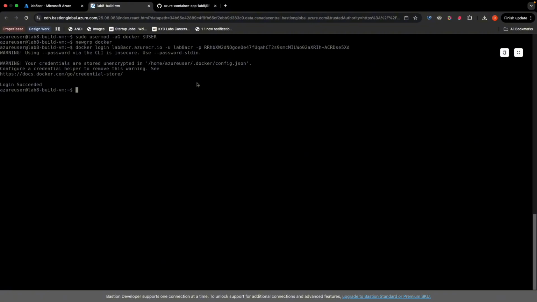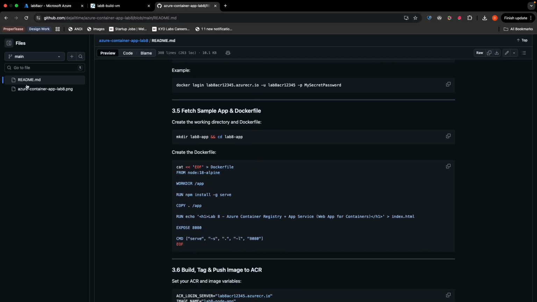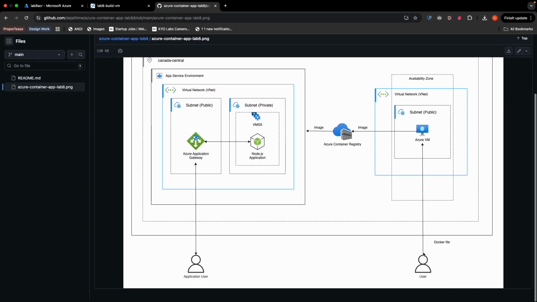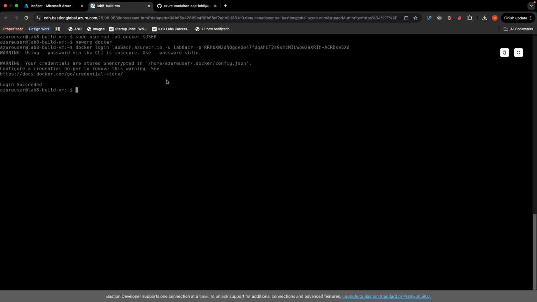So the next thing we want to do is upload the Dockerfile, which we have here, to the virtual machine, but first of all, we have to create a directory. I can just call this lab8 app. Then I can cd into lab8 app, and okay, this is good. So it's empty, right?